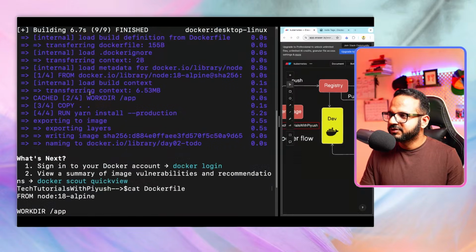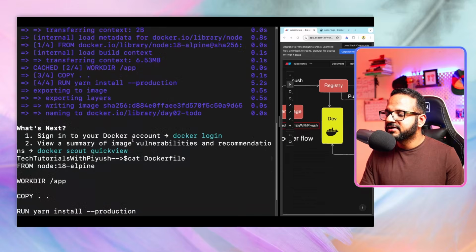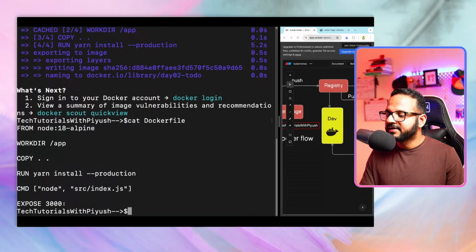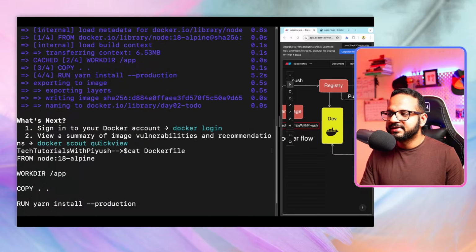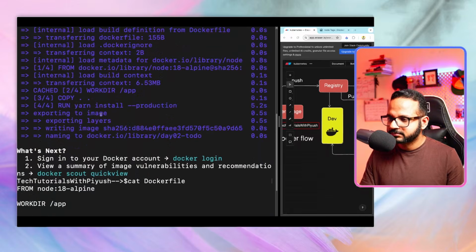So you see over here, it created a few layers. I'm not sure if it has created all the layers, but it has created 4 layers, I guess. It has taken the Alpine image. Then it created the work directory, copy, yarn, and I guess it did not. Yeah. So for the last 2 commands, it did not create a layer. Okay, so it created 4 layers.